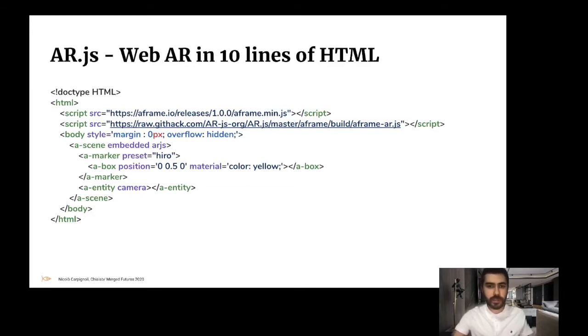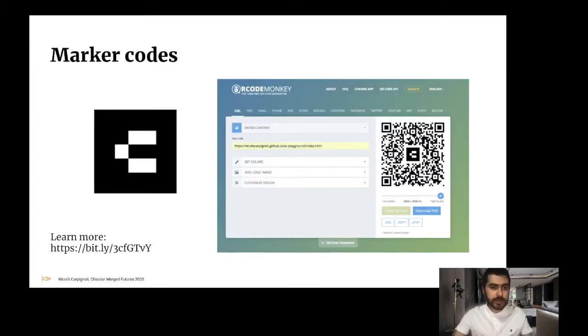So code is very simple. I'm not going to show you another code. I left you guys the reference because there is no time for that. You can also use what I call marker codes, so a marker inside a QR code, so you don't even have to type a URL.